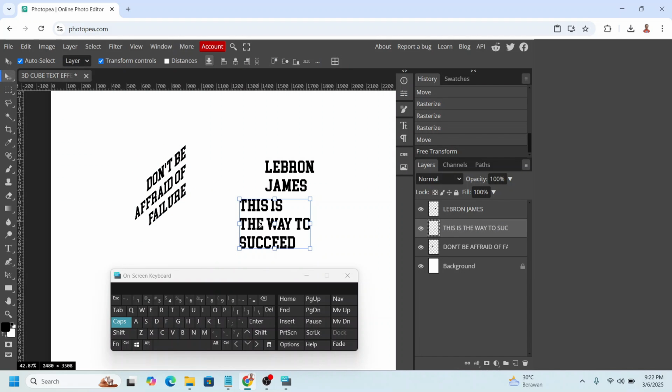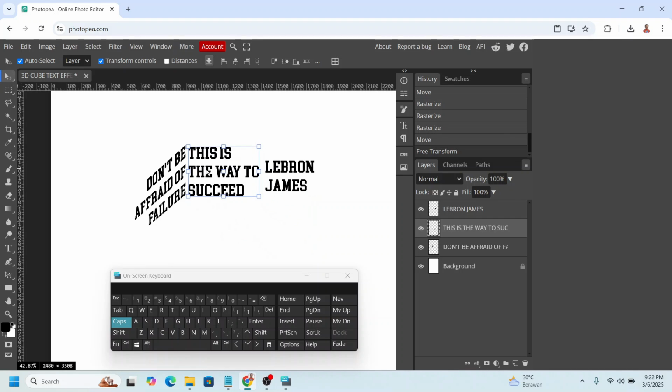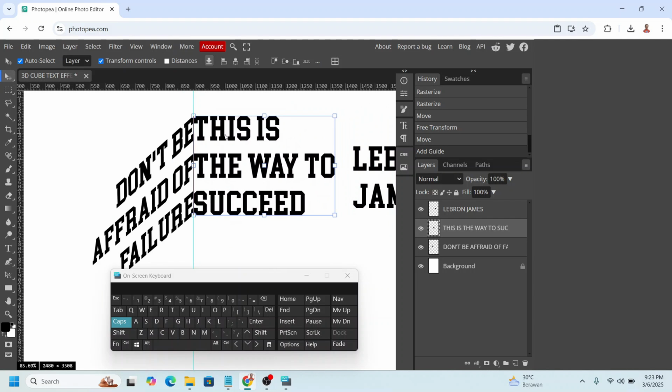Now move it here. But before you do everything that I show here, make sure that the transform control is checked. Transform control is this box. You can see here, the blue box. Now move it here. And you can also drag a guideline here. I will move it here.